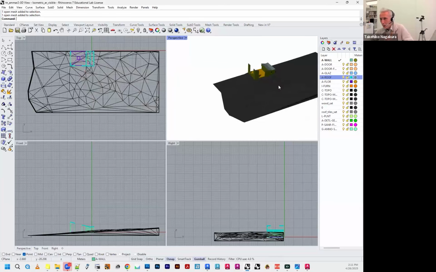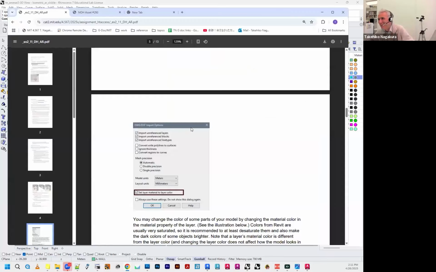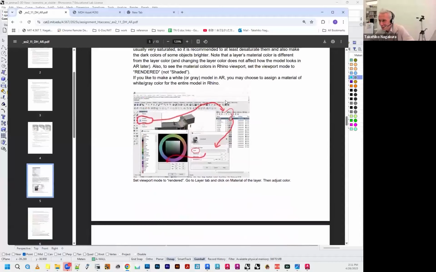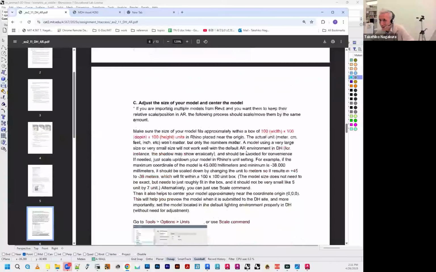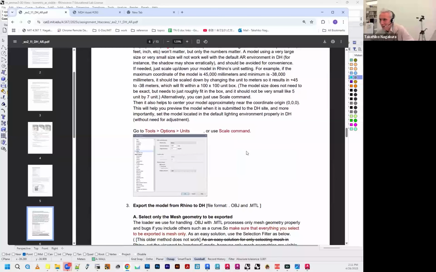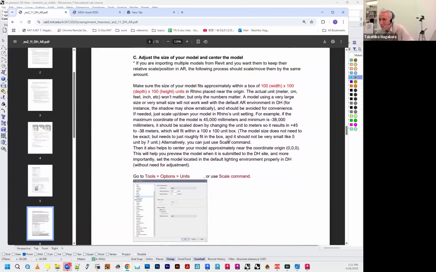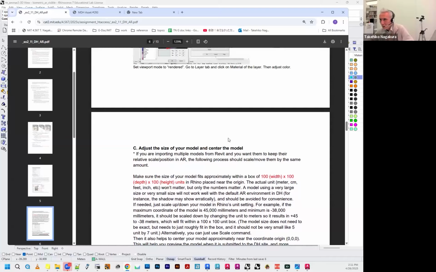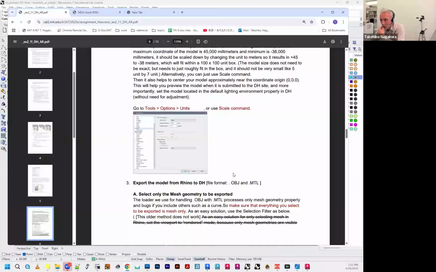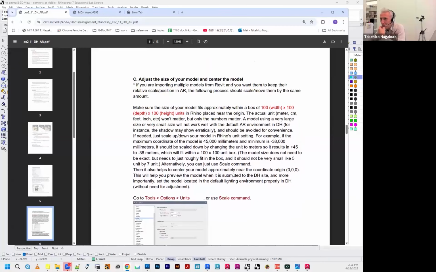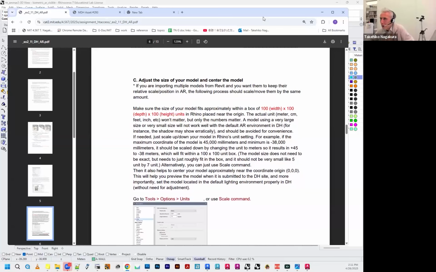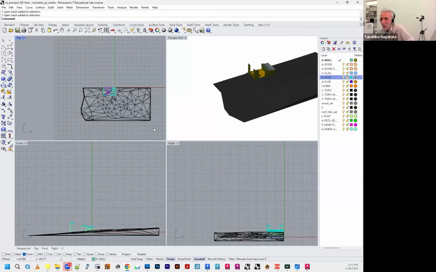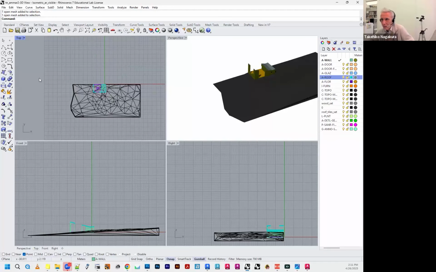Okay, so after the color, let's check. This one tells you how to change the color, and it also tells you how to eliminate those lines using the selection filter. Okay, one more thing is it's a good idea to check the size of the model.